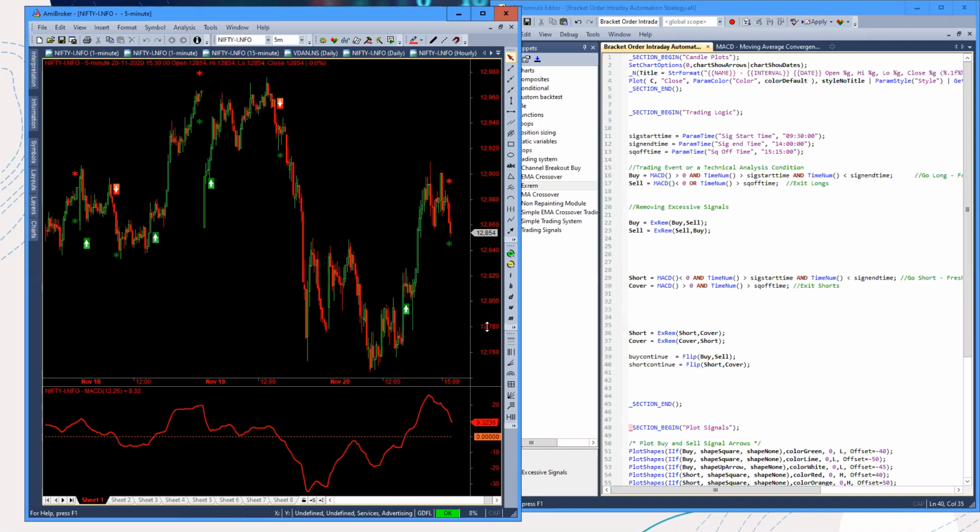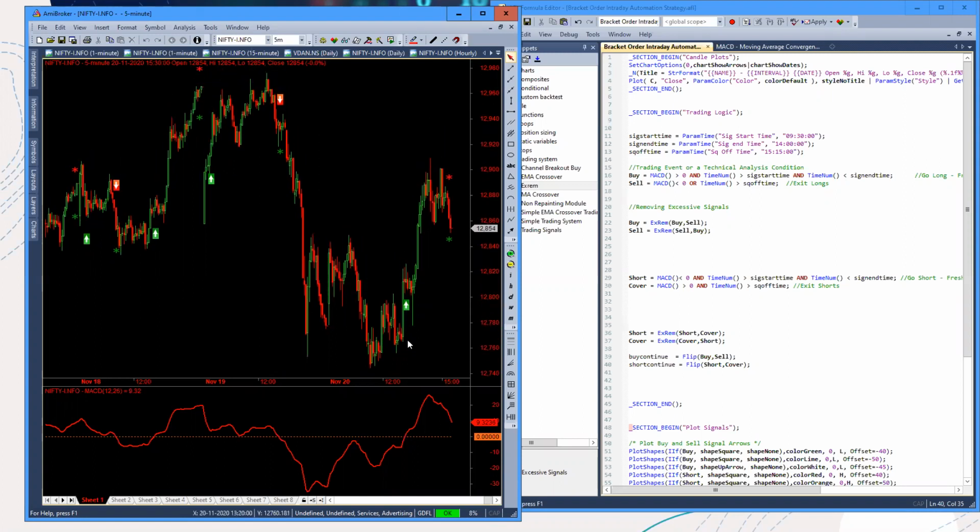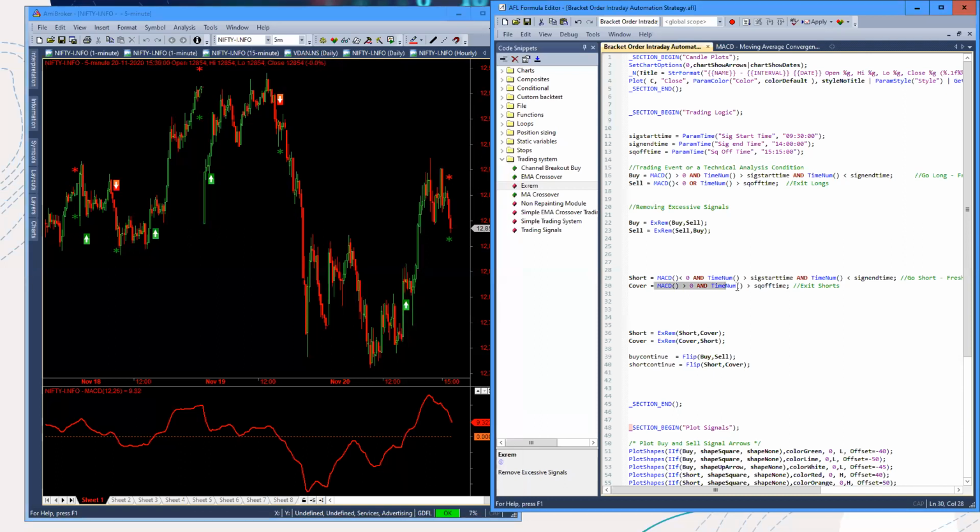So let me go and show you. MACD, here it is greater than 0. So automatically it should cover the position. Here, if I put the exit signal, it will happen over here. You see that is the mistake. We have done one more mistake here. So now if I save the code, automatically things will get aligned.